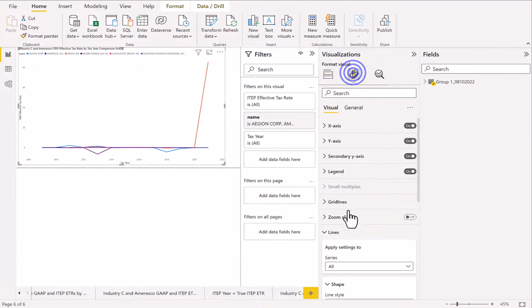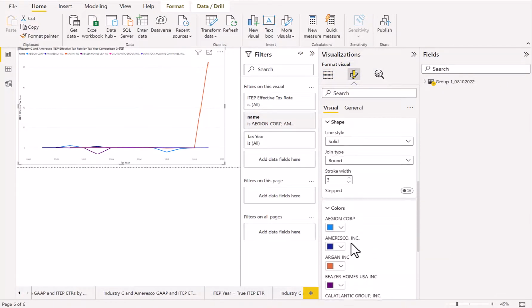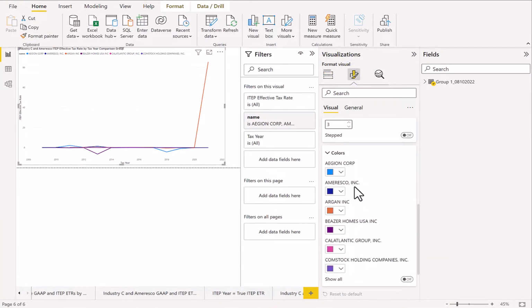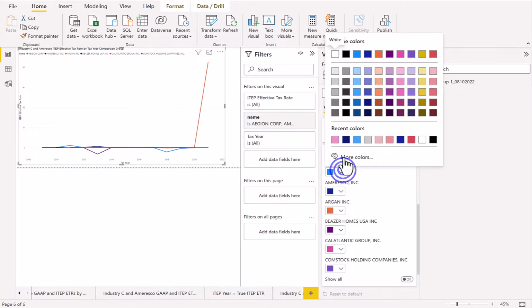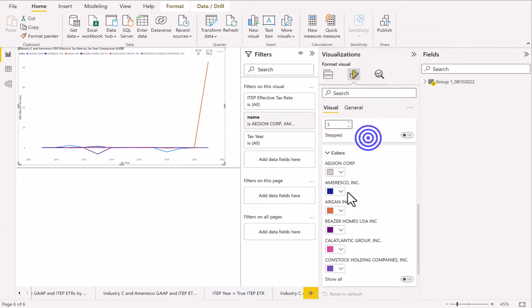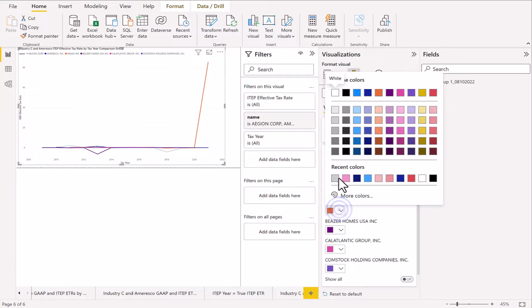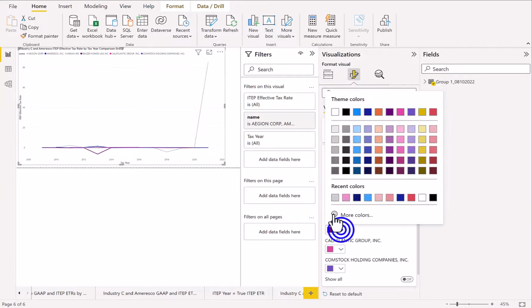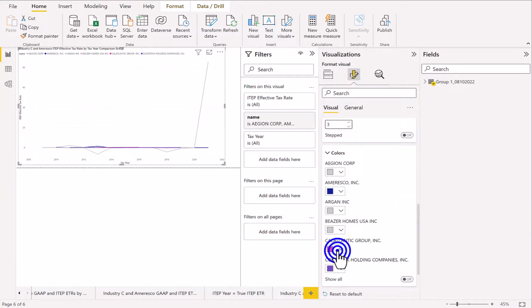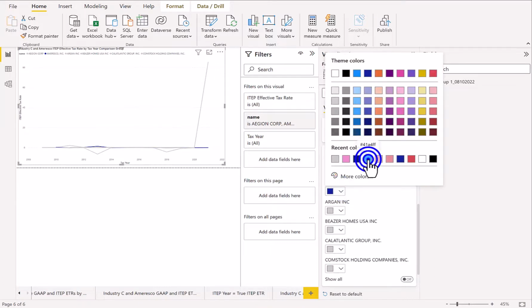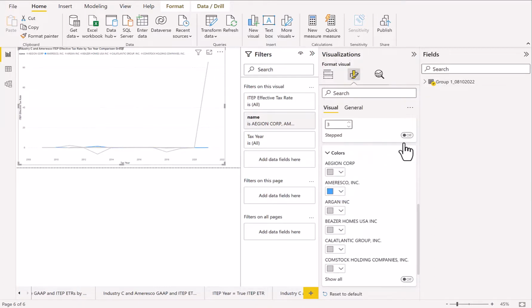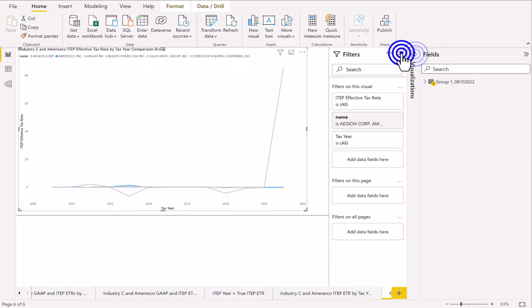Under the Format Your Visual menu, scroll down until you find the colors of each of the lines. Shift the color of all of the comparison firms to a light gray. As you can see, once you select a color, Power BI makes it easy to keep that color by putting it into your recent color list. Adjust the color for your firm to a light blue to help it stand out on the visualization.